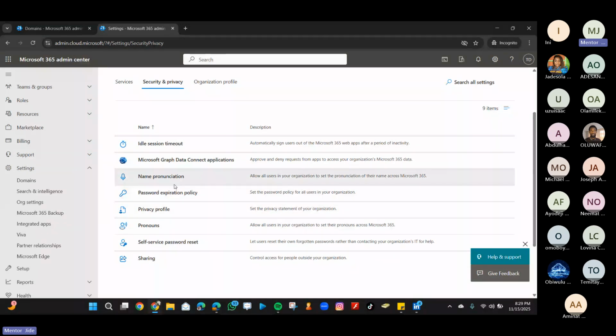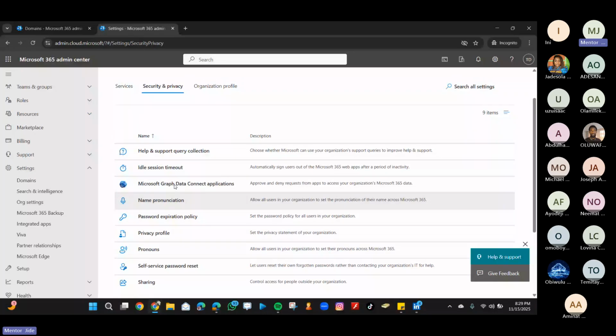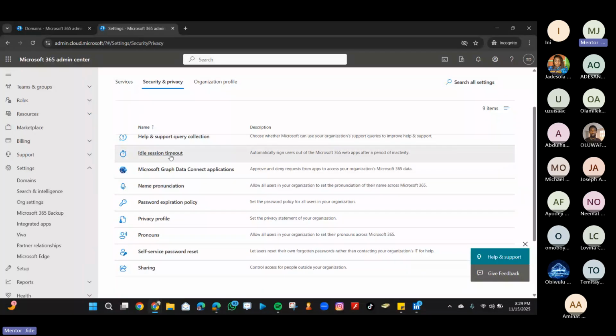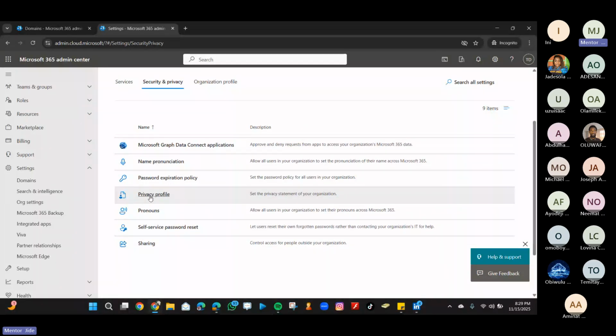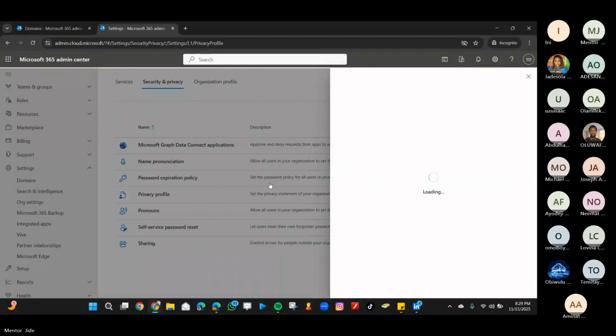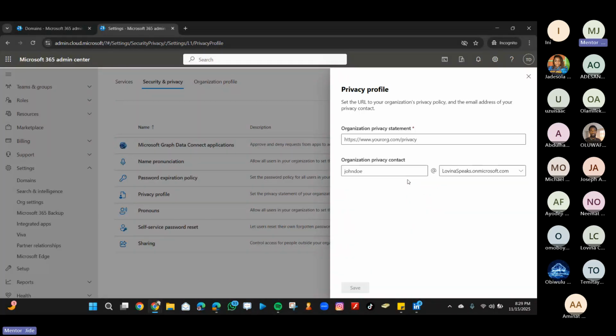If you look at this place now, we've talked about two security things that can be used. We have the idle session timeouts, now we have the password expiration. So we have the privacy policy. This privacy policy is for your organization privacy statements. If you want your users or people to see your organization privacy statement, this is where it is set in Microsoft.